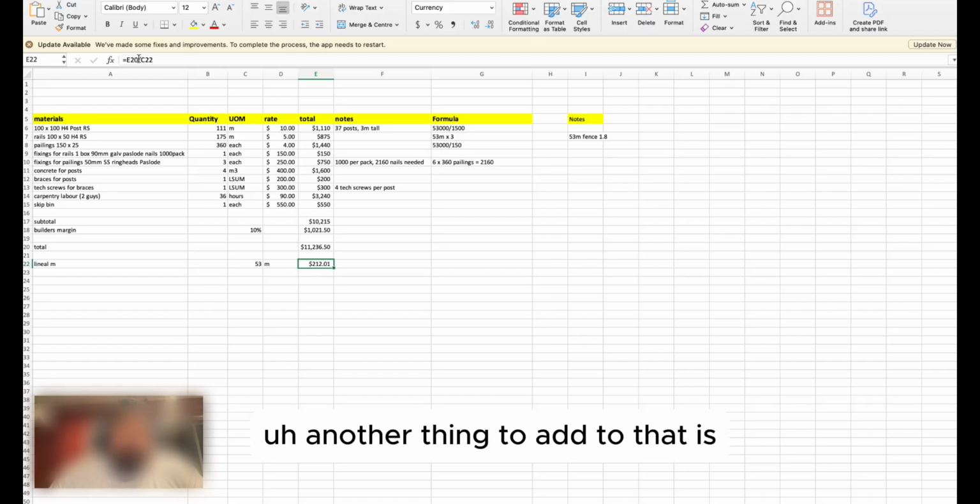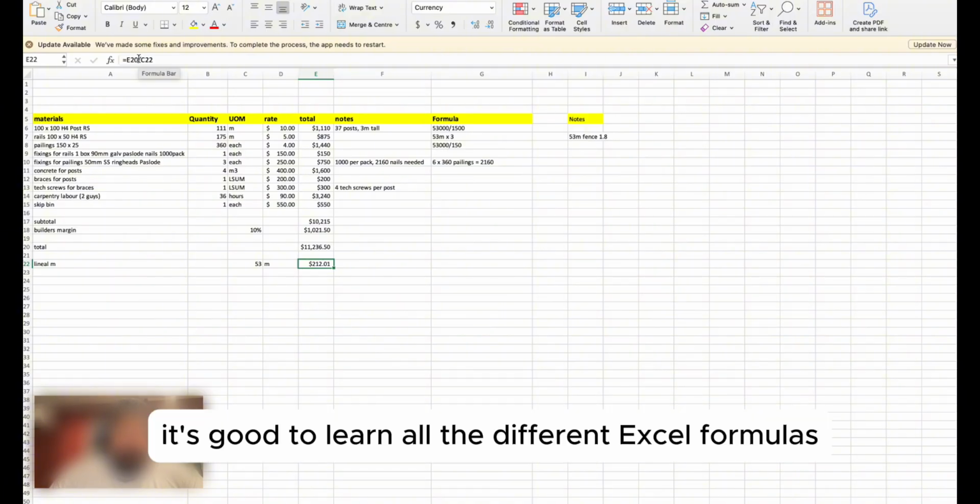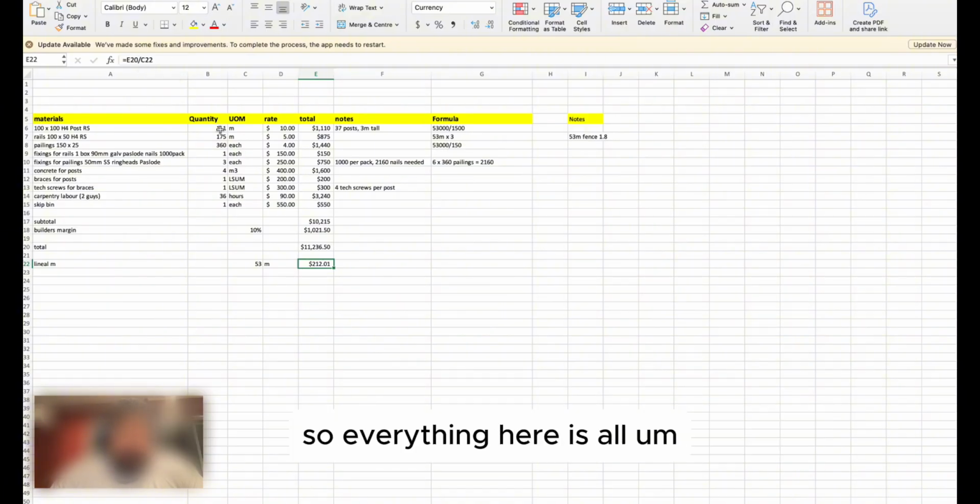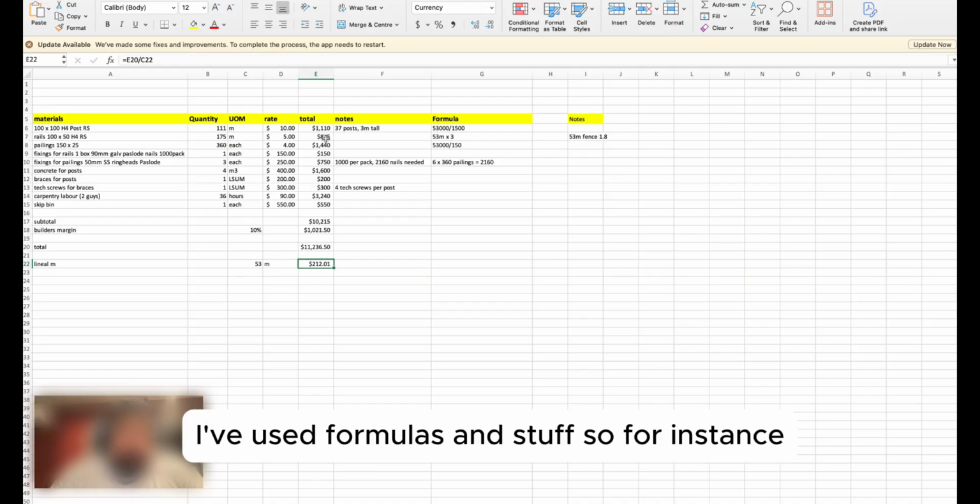Another thing to add to that is it's good to learn all the different Excel formulas. So everything here, I've used formulas.